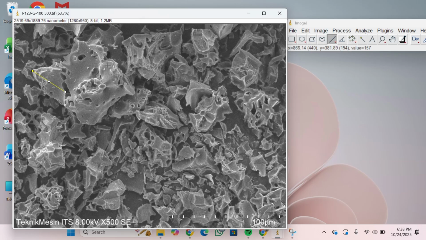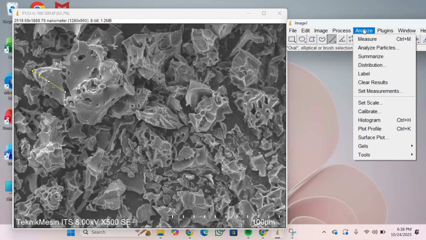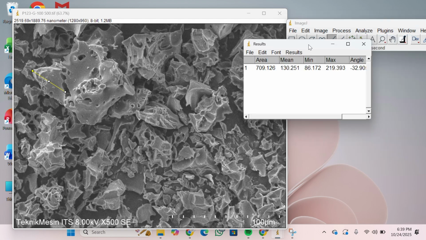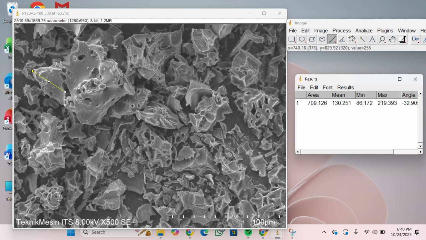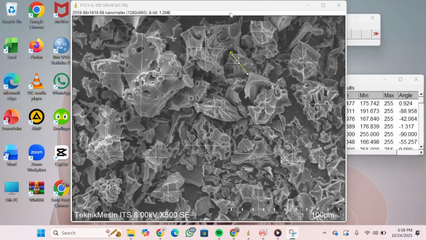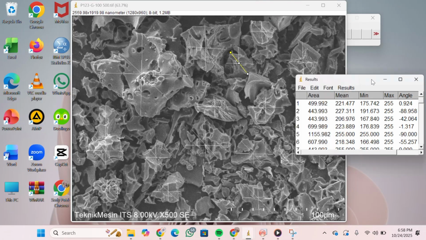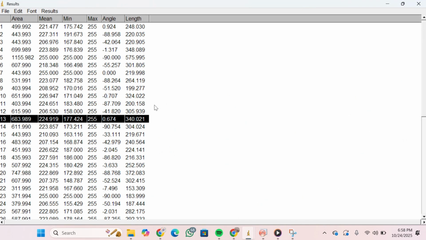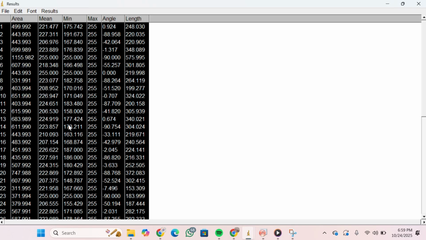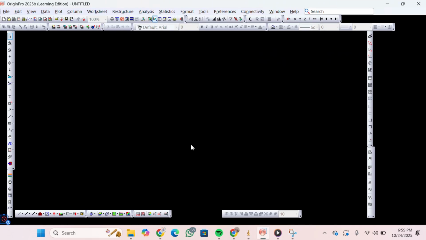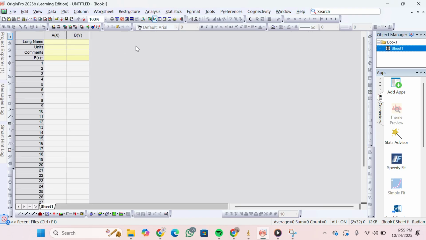In all around of area. Then we can click analyze, measure, and we got like that, or you can use a shortcut with Ctrl D plus M, so that we have to get around above 50 data, and then we have to copy, then move to the OriginLab and paste on that.